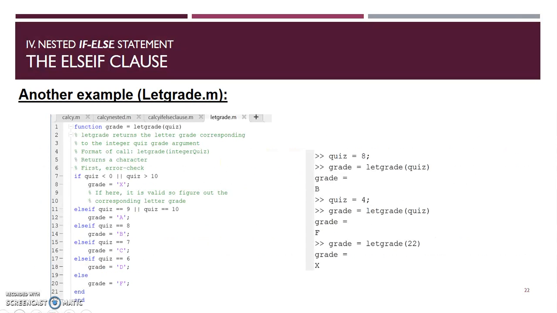I have implemented it here using else-if clause. I have chosen the name letGrade and have saved the function using the same name. On the left you can see the code, and on the right you can see the result of using this function for various quiz grades.